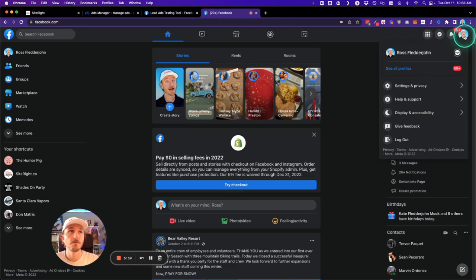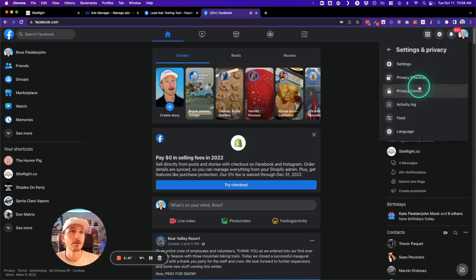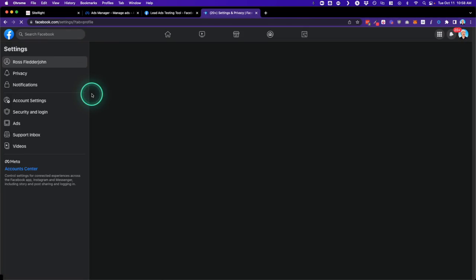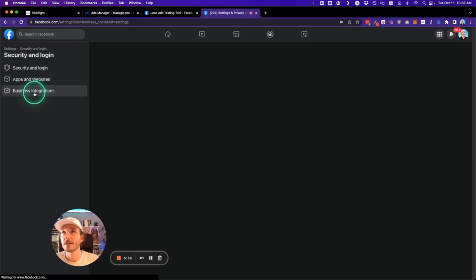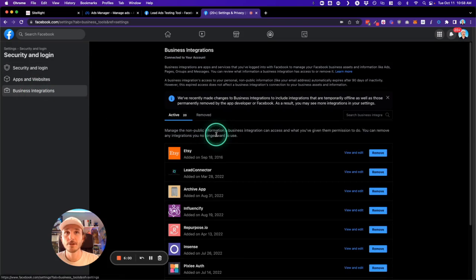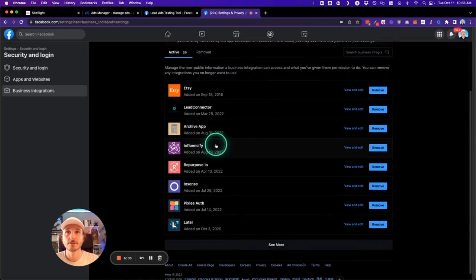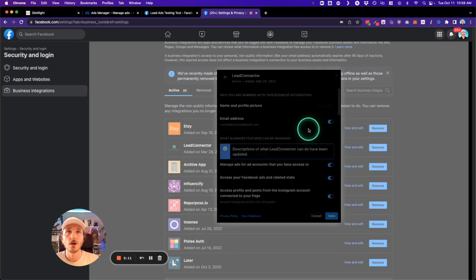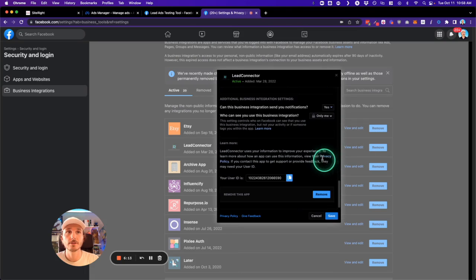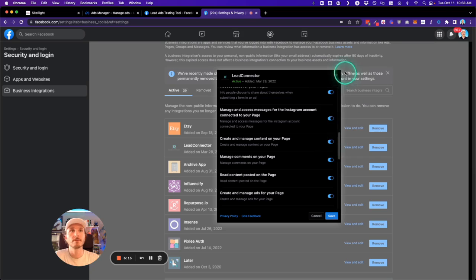To check this manually, you can go into facebook.com. And then hopefully it looks similar to you. I know Facebook changes their stuff all the time. So in this scenario, you're going to click your profile picture, click settings and privacy, and then settings. Then we're going to look for security and login, and then business integrations. And this is going to show you all of the apps that have access to your Facebook page. And we're going to look for this Lead Connector app and make sure that it has all options and all the sliders turned on for that app.